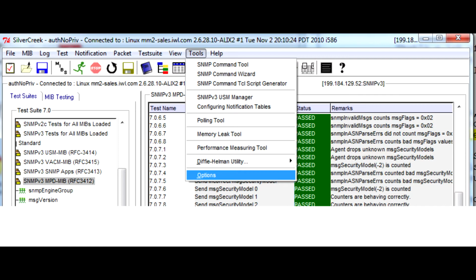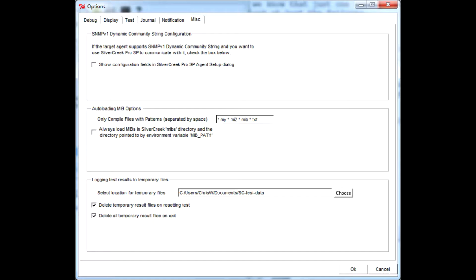Before we run any tests, we go to the Tools drop-down menu and select Tools Options. This brings up the Options menu. We select the last tab, Miscellaneous, and go to the bottom section, Logging Test Results to Temporary Files.